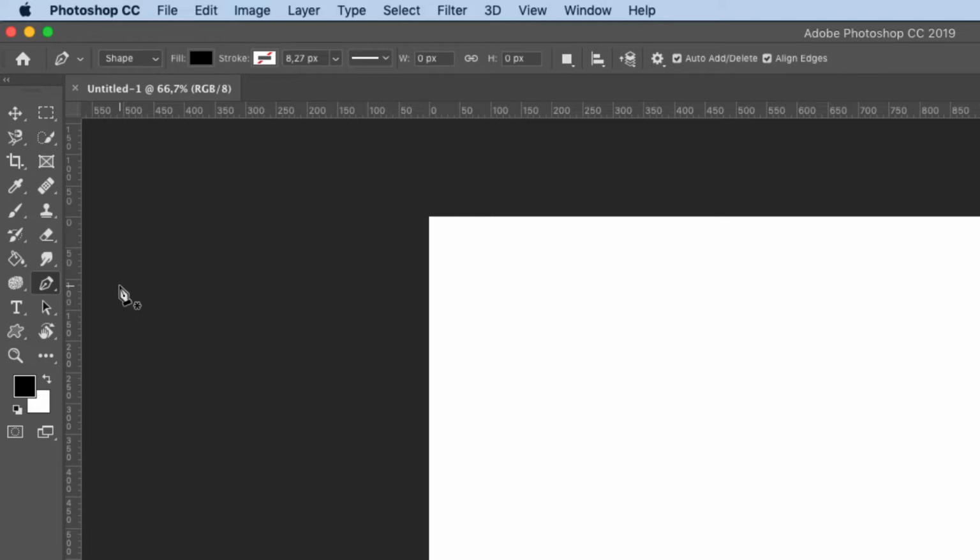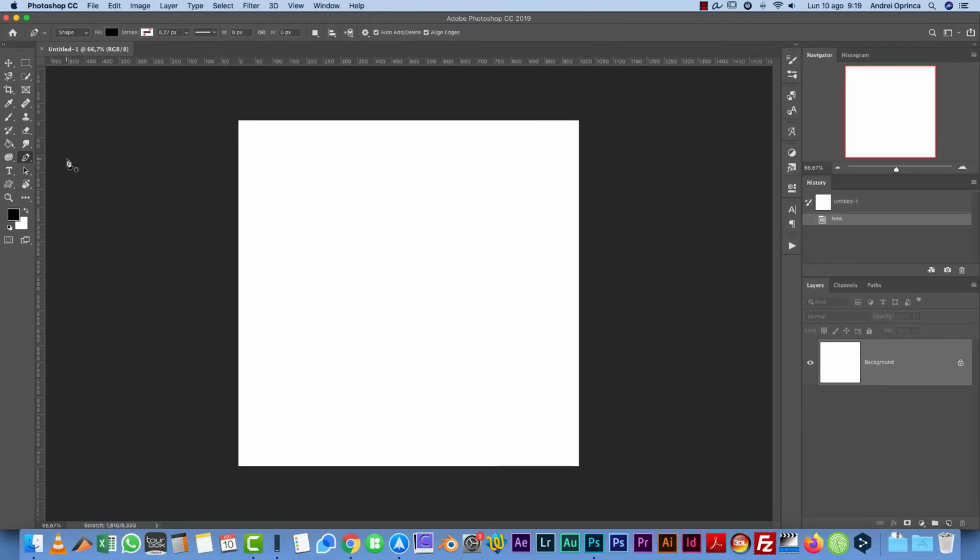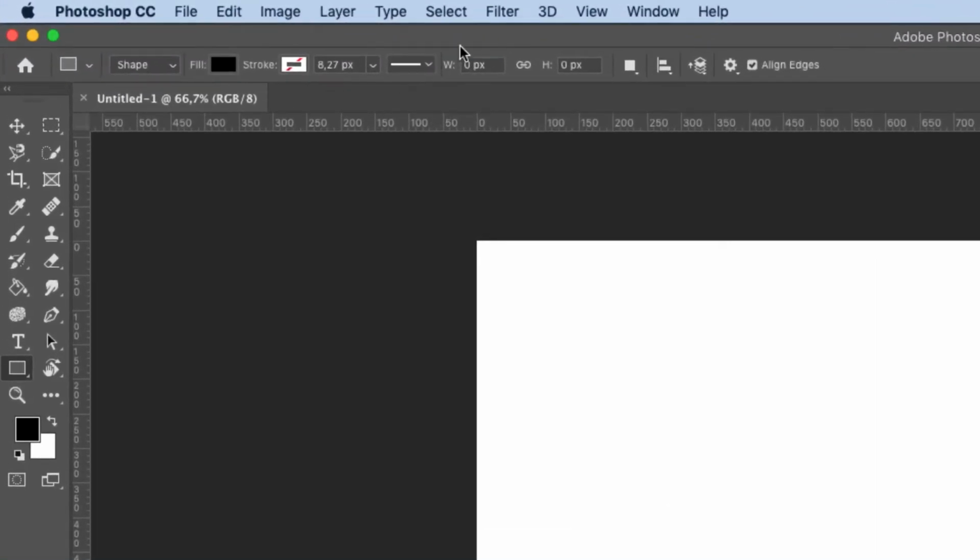Basically, a vector shape does not lose its quality. You can scale it as much as you want, and you will not lose quality on it. Okay. Now let's see the basic tools and what you can do with it. Let's select the rectangle tool, and once you select any of the vector shapes, here on the options bar on the top, you will see a set of settings.